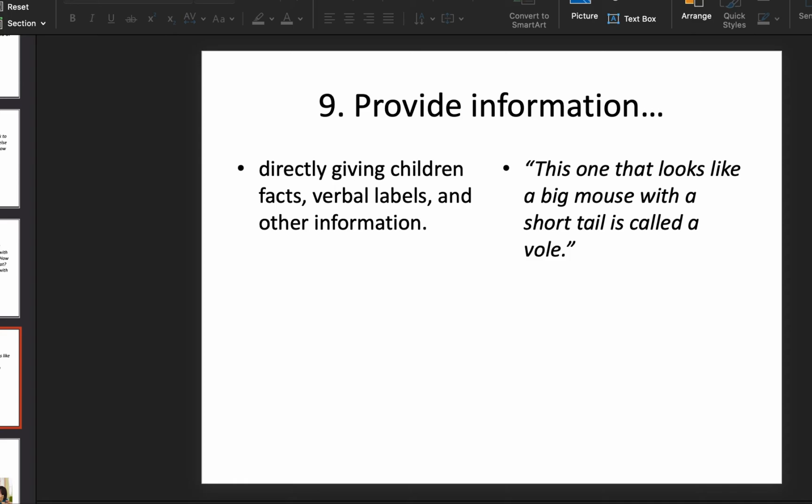Number 9 is you want to provide information. It's directly giving children facts, giving verbal labels, and providing other pertinent information, such as, there's the little creature called a vole. I don't know if you know what a vole is, but a vole looks very much like a mouse, except a vole has a shorter tail than a mouse. So giving them that specific information.